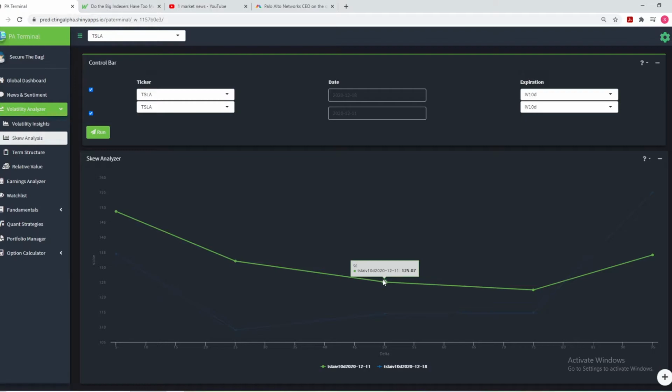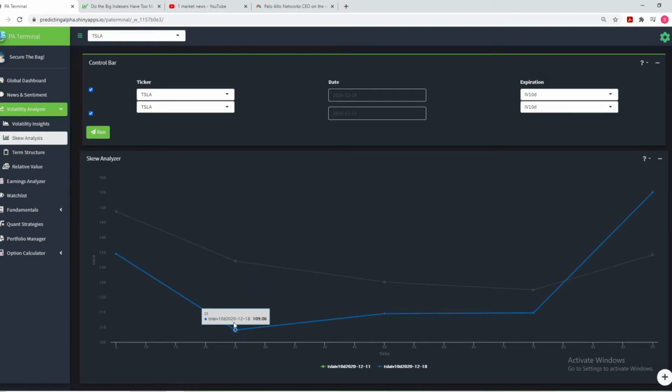The level of implied volatility across the 10 day expiration strikes has dropped on the call side significantly and actually increased in the way out of the money puts for Tesla.